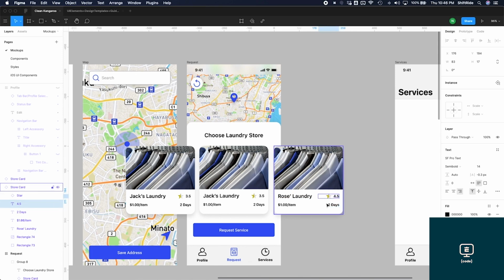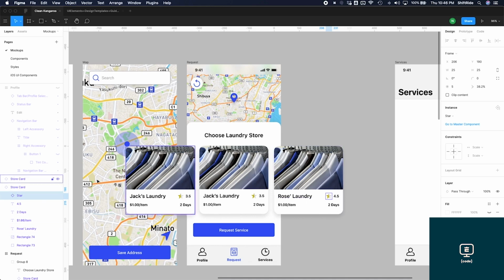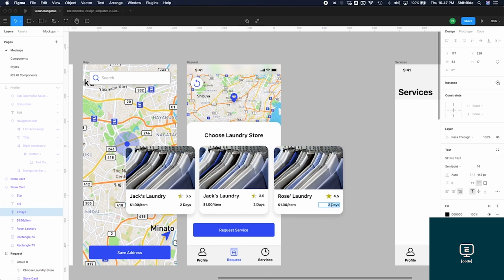And then we can change the star here by selecting it. And now if we click into that, we can actually go ahead and choose which one we're showing. Right now we're showing this intersect one, but let's go ahead and hide that and do a filled one. Let's maybe change the turnaround time to 1 day and then do $1.20 an item.